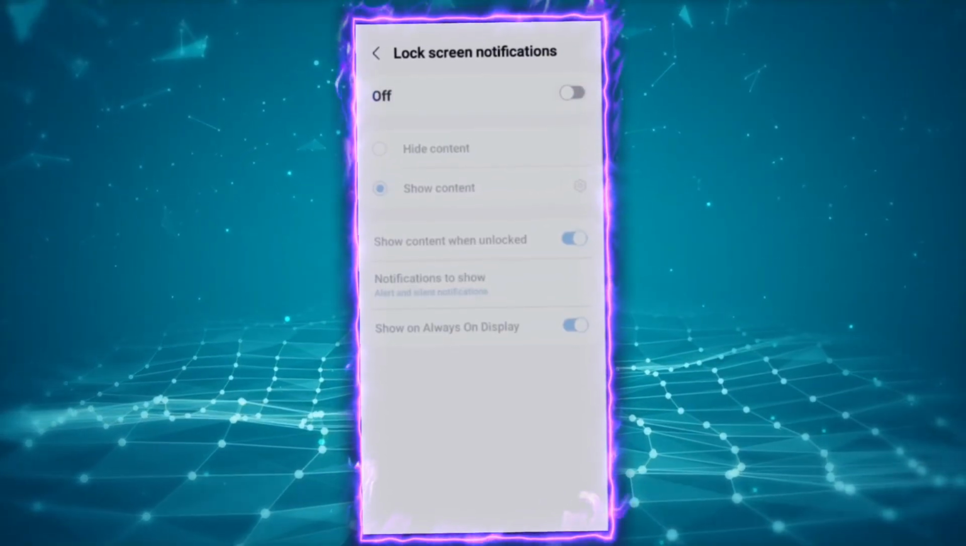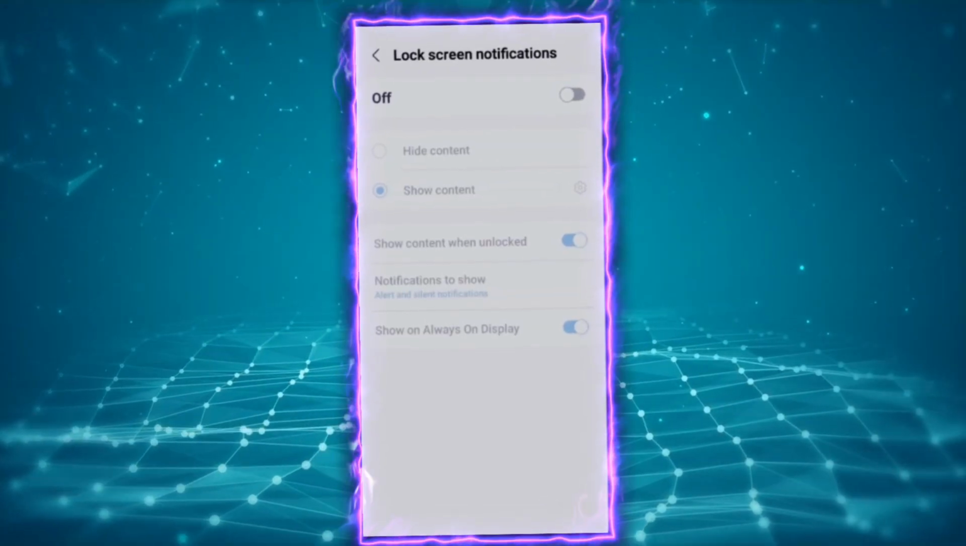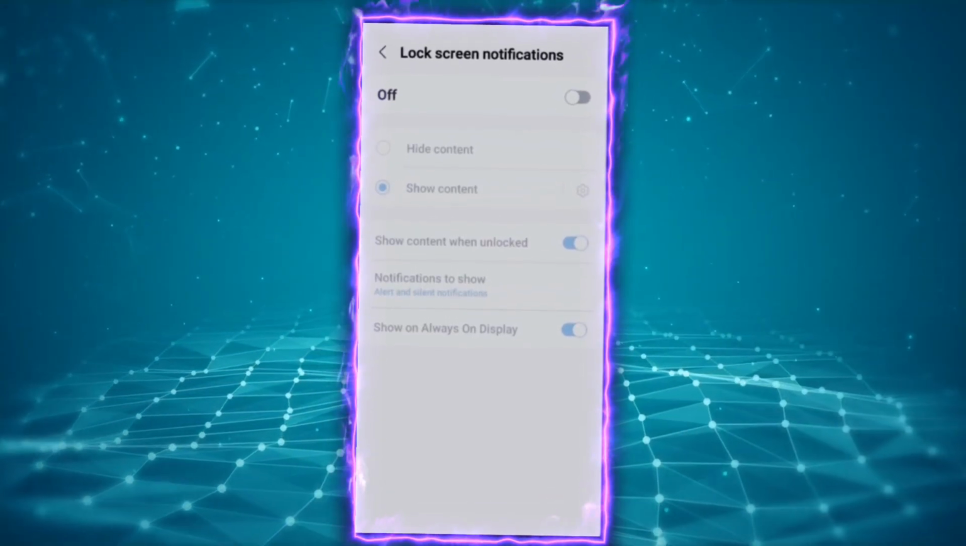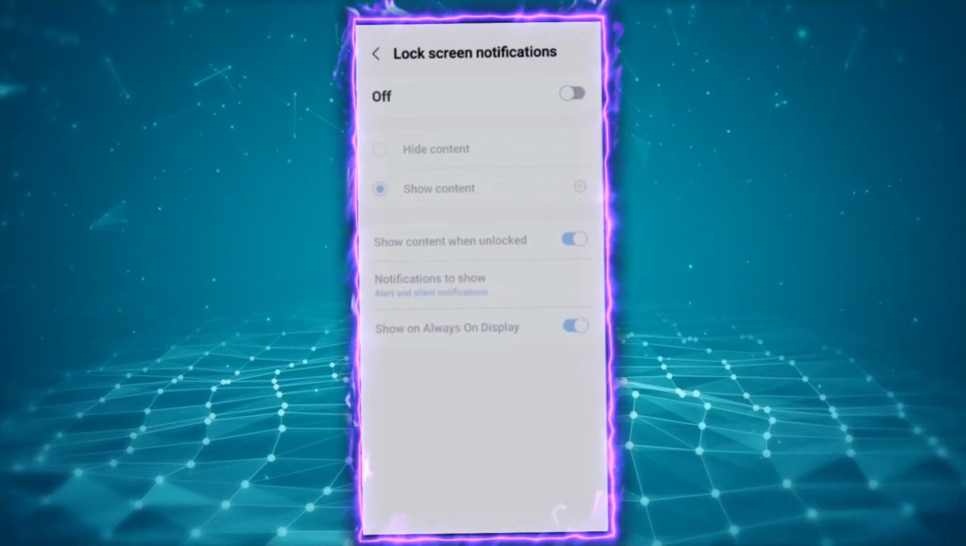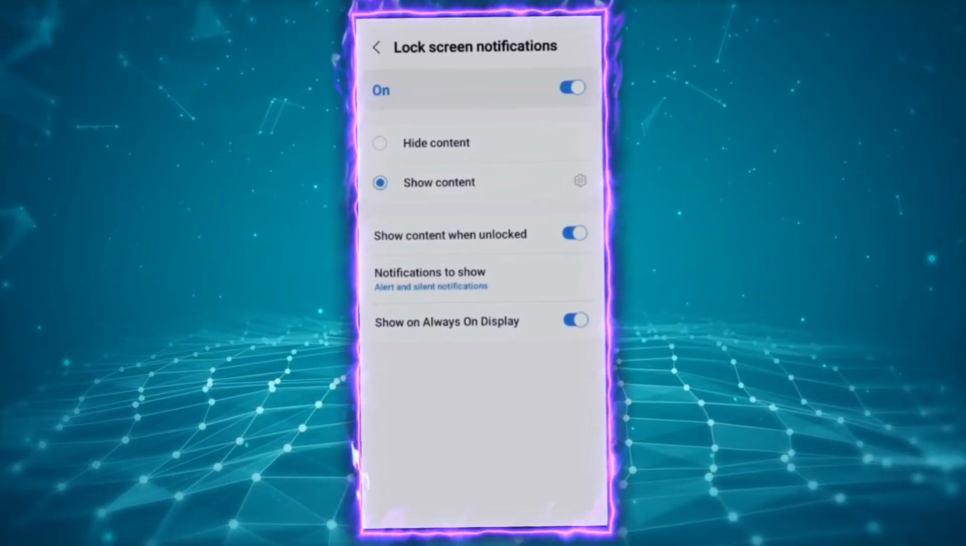And the result? Exactly what we wanted. A totally clean, completely blank lock screen. No alerts, no messages, nothing. Your phone is still getting everything behind the scenes, of course, but you have to unlock it to see any of it. Peace and quiet.